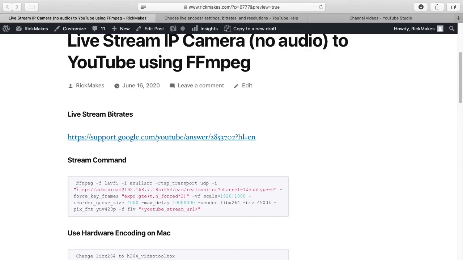So if you look at this FFmpeg command here, the first section sets the audio to be blank. The next section sets the real-time streaming protocol transport to be UDP. And then next we have our input. And this is the IP camera. So you'll need to change this. I'm going to remove my username, password, and IP address on the website. This is what I use for my demonstration here.